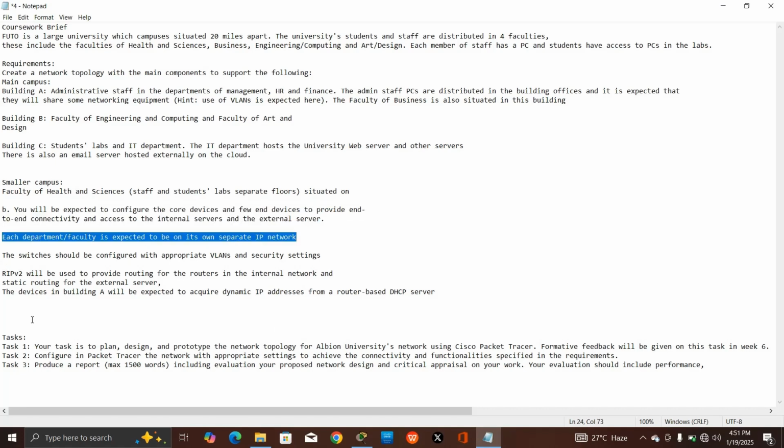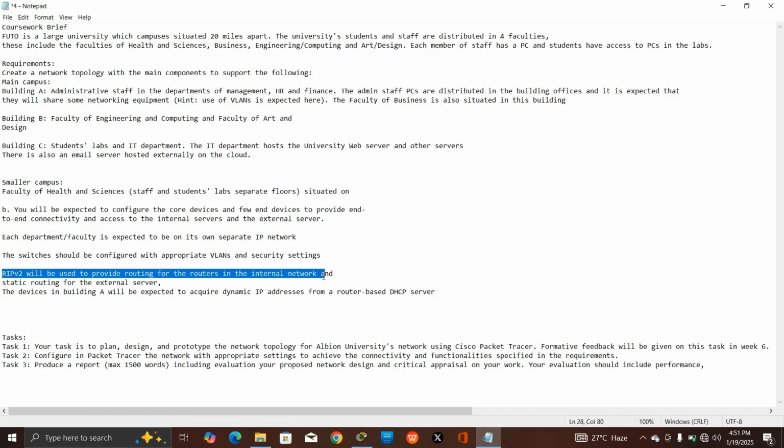Here RIP version 2 will be used to provide routing for the internal network, and static routing for the external server. So static routing will be used for routing our router to an external server. Remember, it said it will have an external server here. The external server here will be an email server which is hosted externally on the cloud. So our email server here will be external.